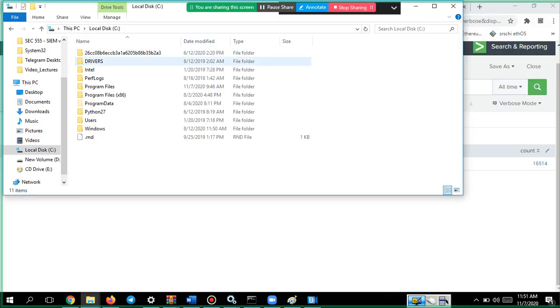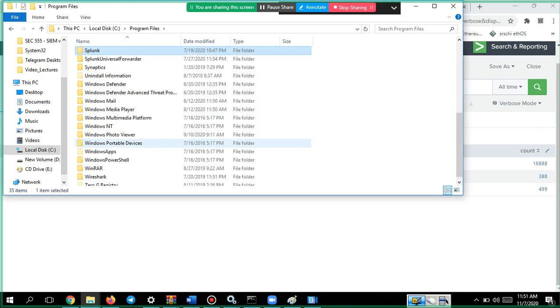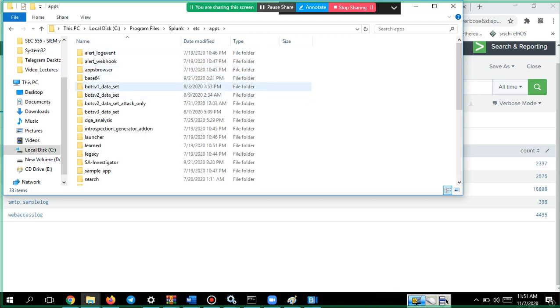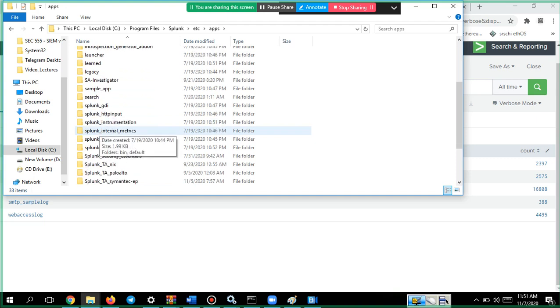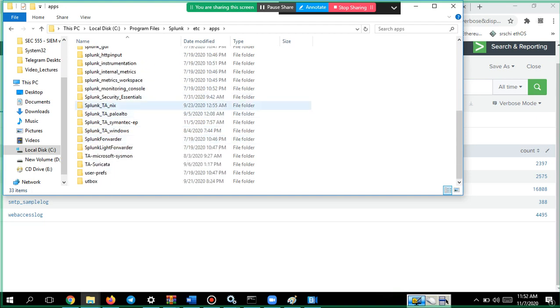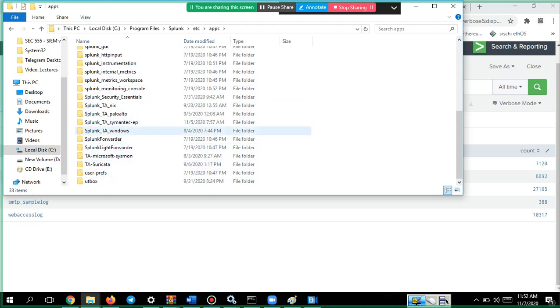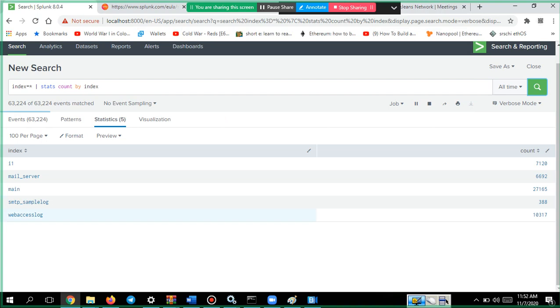Where is it exactly? If you go here, Program Files, Splunk, etc, apps, you can see these are all my Splunk logs which are stored in my system. These are different folders. These are all different indexes which are there in my machine.